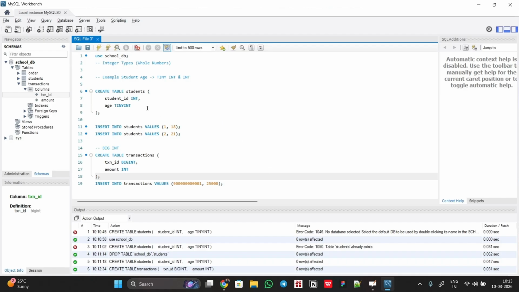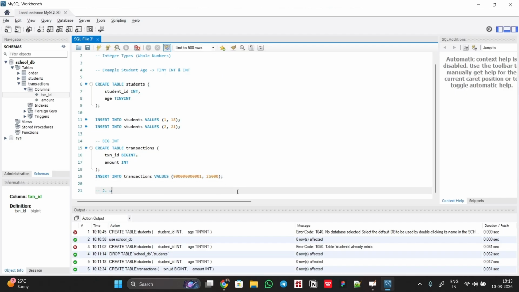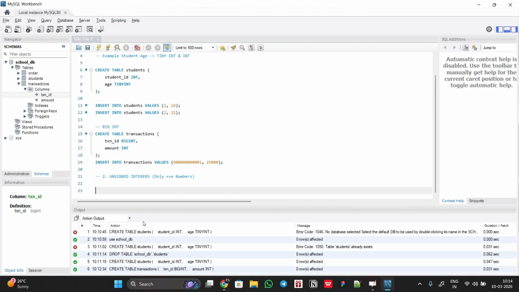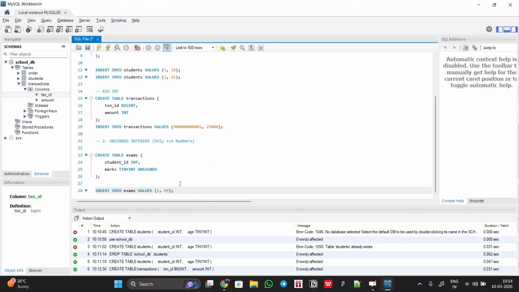Now, this is for the integer types. Now let's look at the unsigned integers. Unsigned numbers or integers, whatever is fine. Only positive numbers. Marks cannot be negative, right? Negative marking could be there, but marks cannot go below 0. Everyone knows that if marks go below 0, they are basically rounded up to 0, right? So that is why I've taken this example here. Student ID is int and marks is tiny int unsigned.